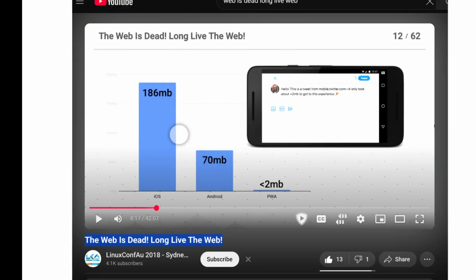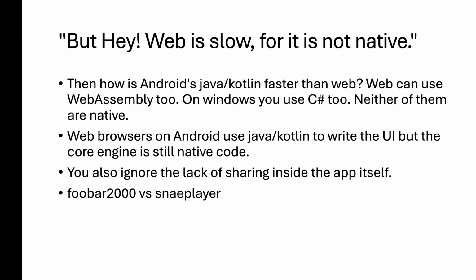And some even worse than PWA is that they put entire Chromium inside an app, which defeats the purpose to begin with. If you have that, then why not just use your PWA, right? So that's a huge problem. But then a lot of people say, hey, the web is slow, it's not native, bro.